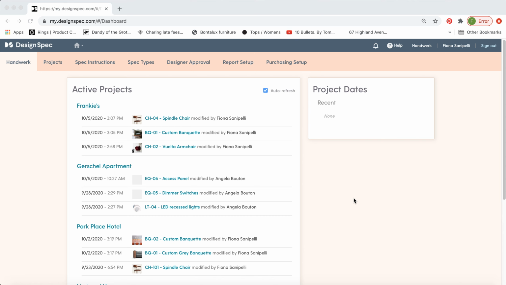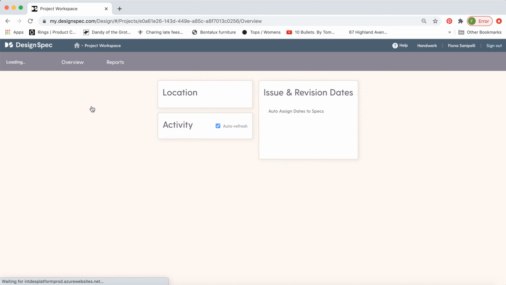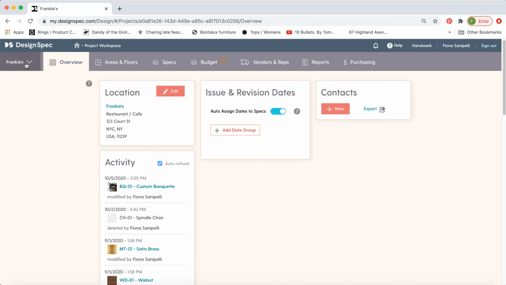Today we're going to be talking about issue and revision dates. I'm going to show you how to create issue and revision dates for your project and how you can assign them to certain specs, either manually or in a batch. So let's go into Frankie's.